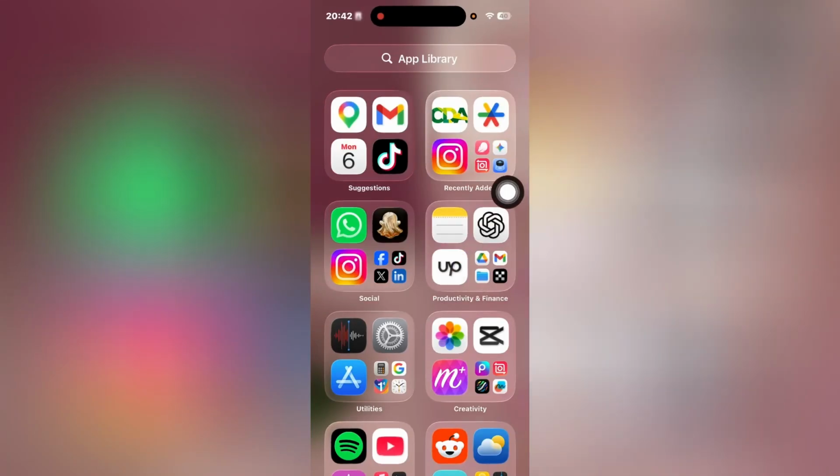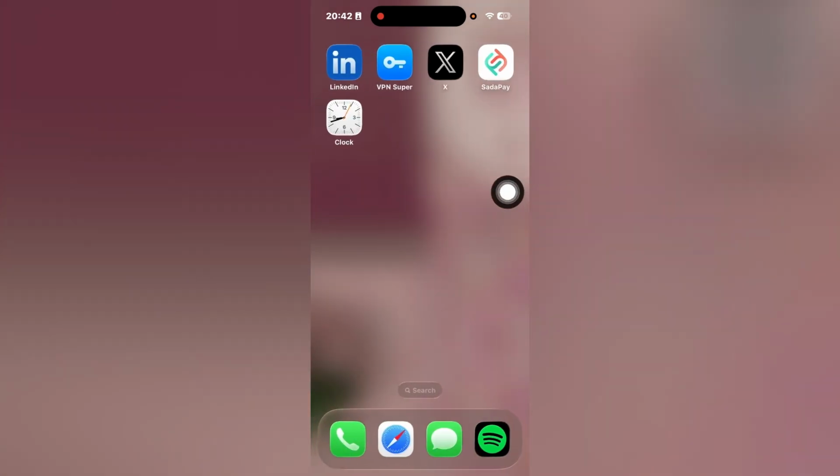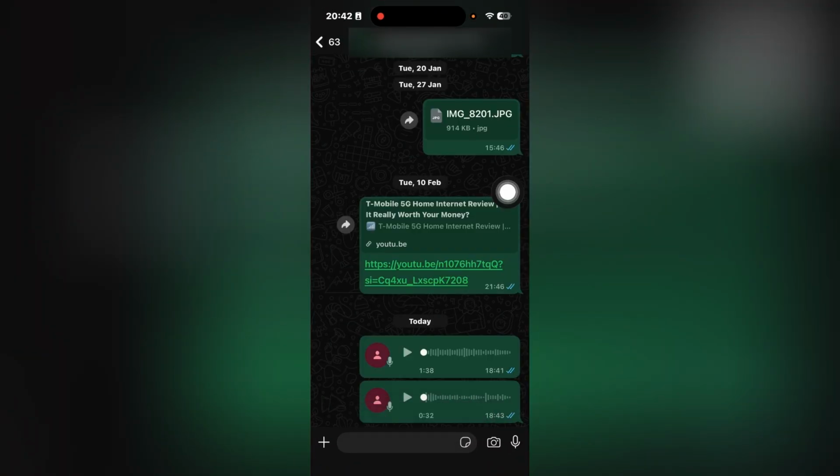In this video, I'm going to show you how you can share your location on WhatsApp. So let's get started. First of all, you gotta simply open the WhatsApp application. If you're using Android, iOS, or even a laptop, you can follow similar steps. So open the WhatsApp application and simply open the chat of the person you wish to share your location with.